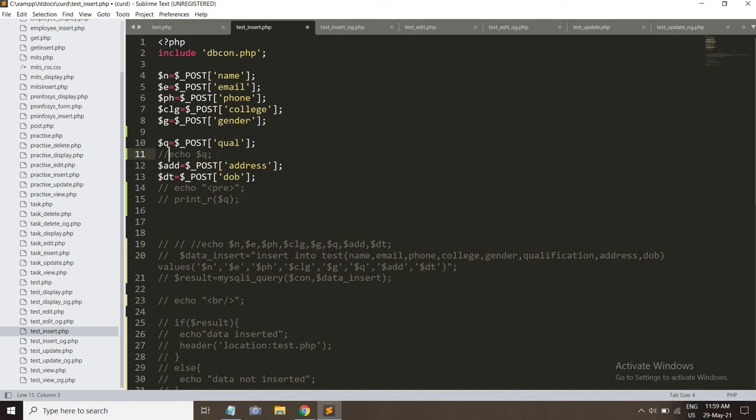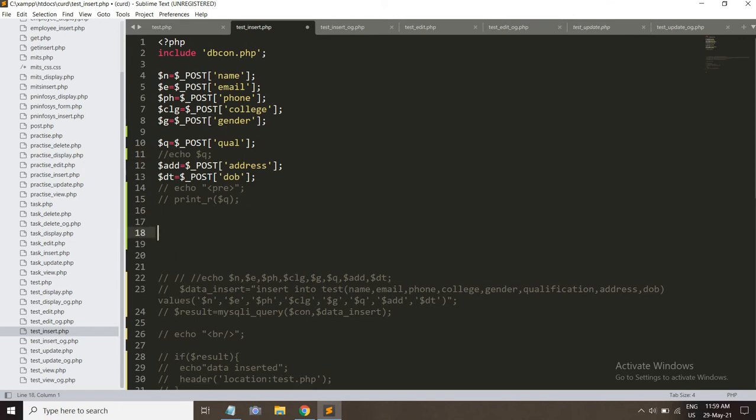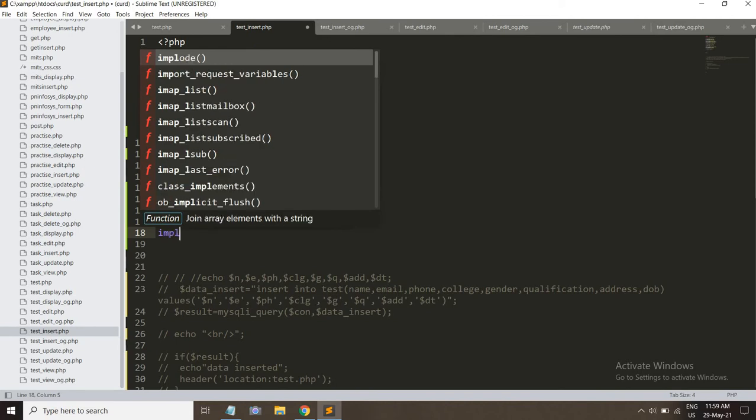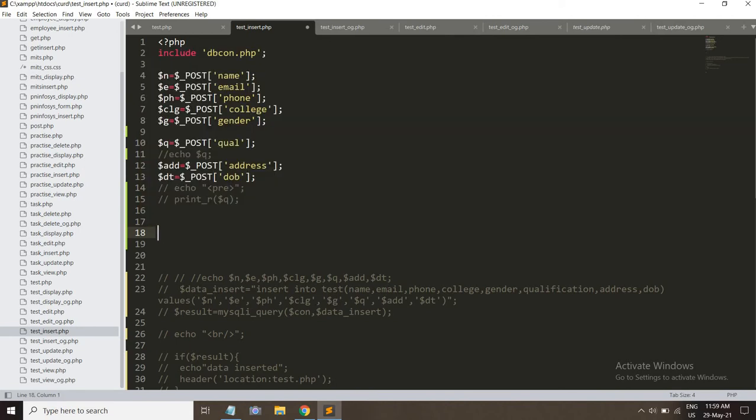So what we need to do is convert this array into a string, then we can do the simple job, then we can directly insert. For doing that we have a function known as the implode function. Implode. So first let us store it in a variable known as imp.